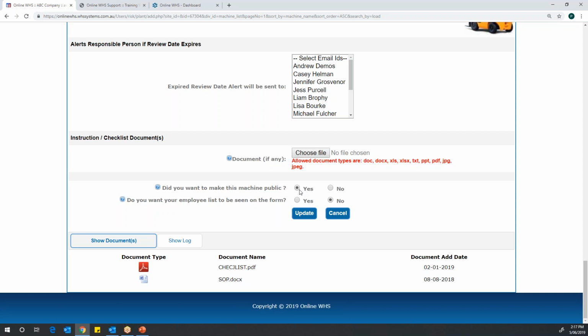Do you want to make this machine public? What that means is that when it creates the QR code, and if I scan this QR code, it will automatically bring up this plant item on my phone, and I do not even have to enter a username and password. So I highly recommend that, depending on your situation, for ease of use for your end user, that you select yes here. If this plant and equipment item is used in the public sector where anyone can use it, you would maybe make it no. But you can make it yes.